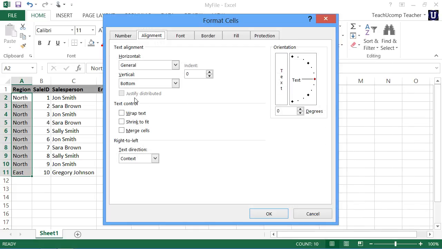Within this dialog box, you then select the tab that contains the formatting aspects you want to apply. Change any settings that you need to within each tab, and then click the OK button to close the dialog box and apply all of your settings to the selected cell or cell range. Let's review the formatting options available in each tab from left to right within this dialog box.